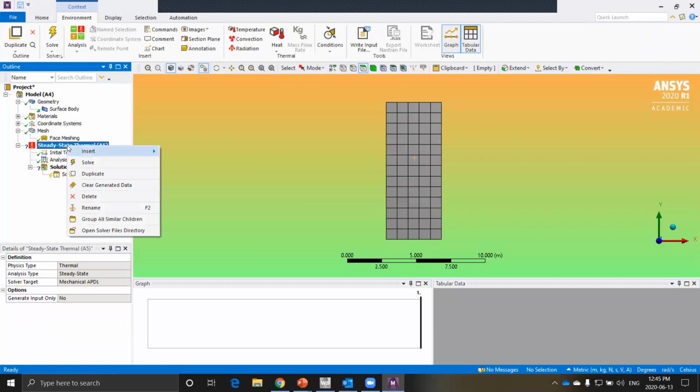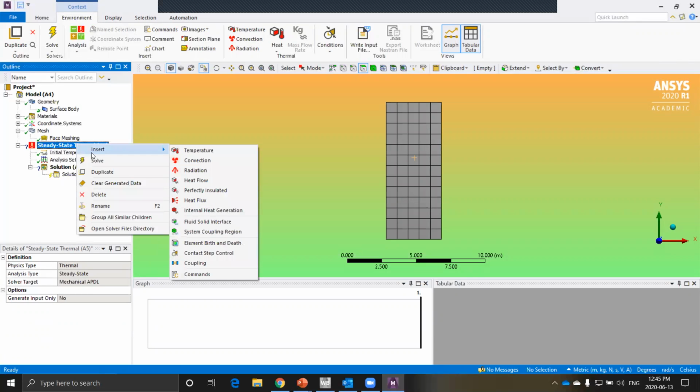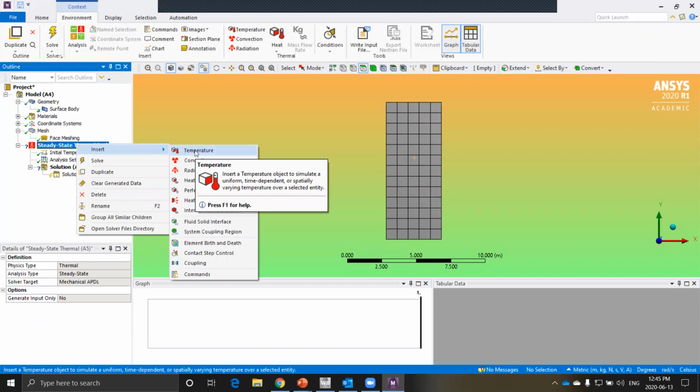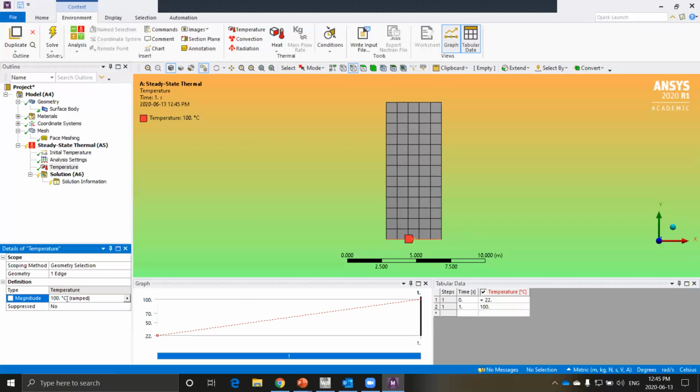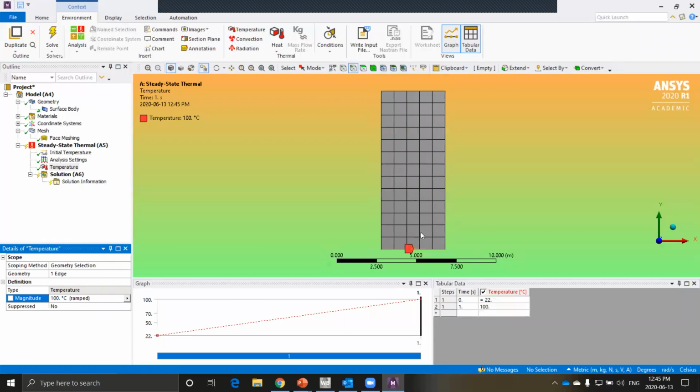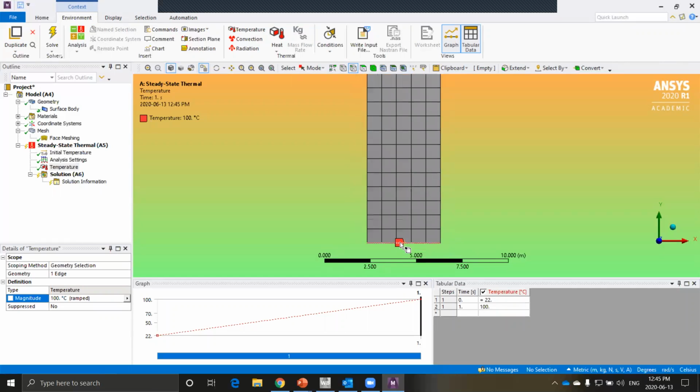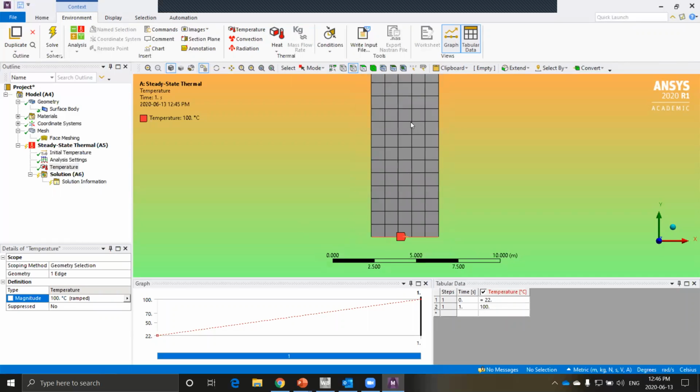What you can do is you right click on steady state thermal, go to insert, click on temperature, and as we said, we'll keep the lower edge at a higher temperature. So let's give it say 100. As you can see, this edge is now highlighted with this red marker. So that says it's being assigned a boundary condition.